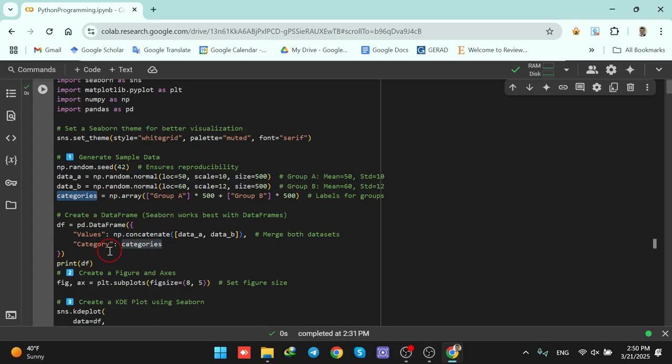Then we are going to have the data frame being called df. So I call the data frame function from the Pandas library, where we are having the values being concatenated for the data A and data B. So we are merging these two data sets, data A and data B. And for categories, we are having the categories that we generated here. So first of all, let's see the output of the data frame.